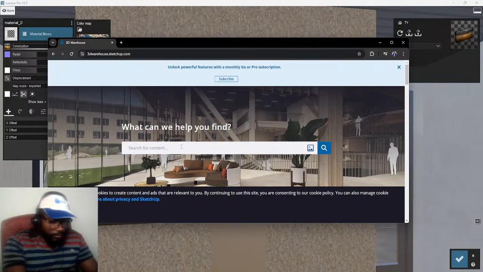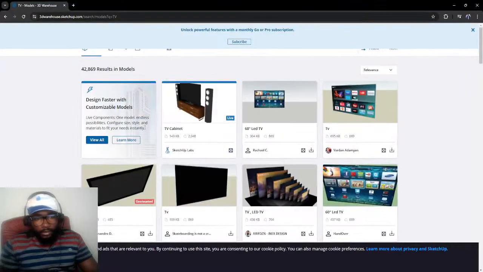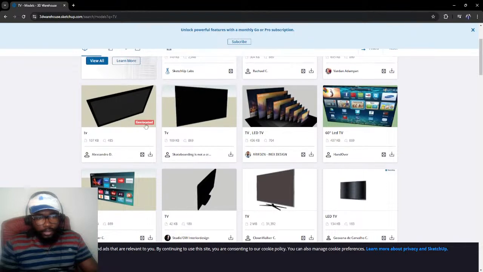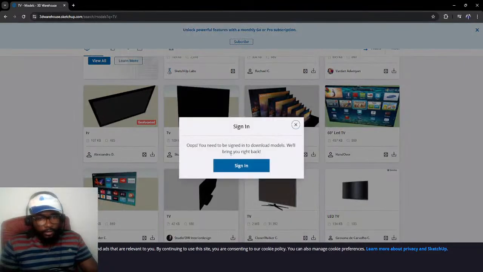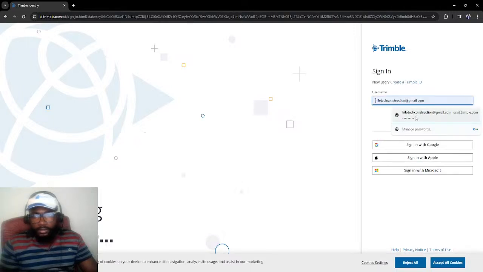And then I'm just going to search for, let's just say maybe something like TV. Okay, here we go. So you can see different types of screens here. But we want one that is flat. So you see, like this one. Now, when you click on download, which is this, oh, I'm not yet signed in. So of course I said you have to create an account. Let me just sign in real quick. Since I'm already in, you just need to pick up your Trimble identity and all that, and you're good to go. Let's just sign in real quick.